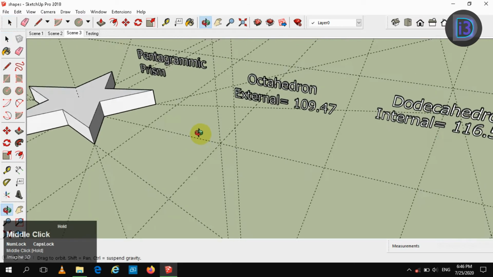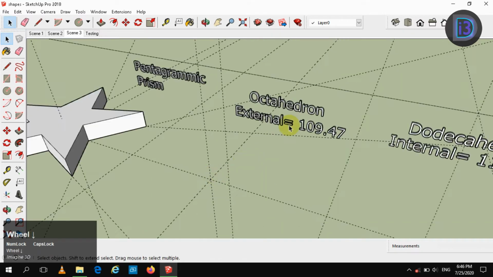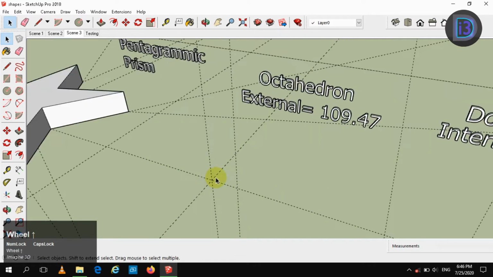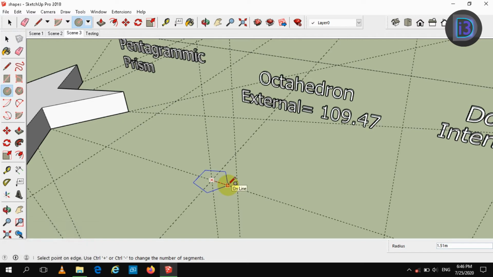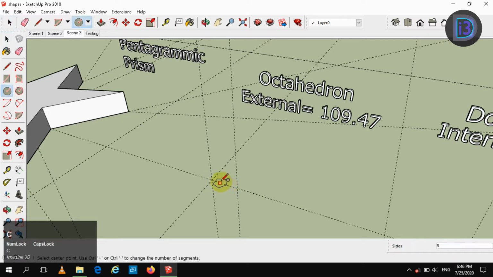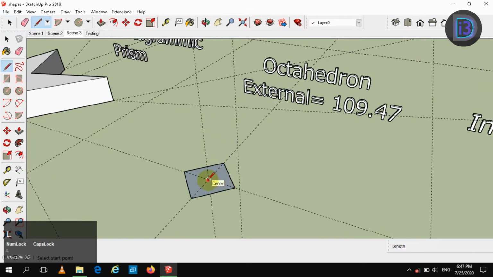As you know, it has 8 faces. A regular octahedron has an external dihedral angle between faces of 109.47 degrees. Create a square at the bottom. Now create a section plane. What you have to do is create a section plane on the vertical.